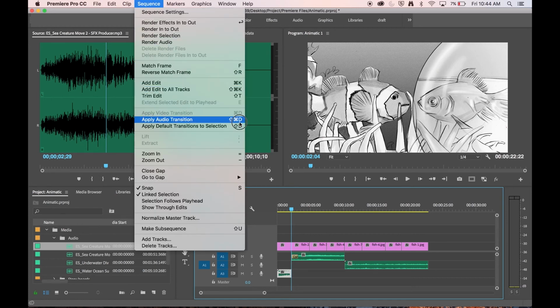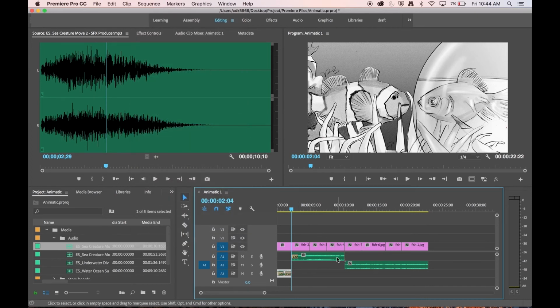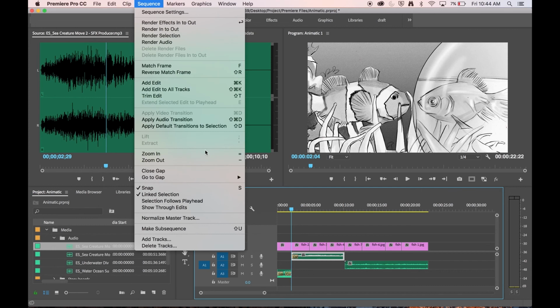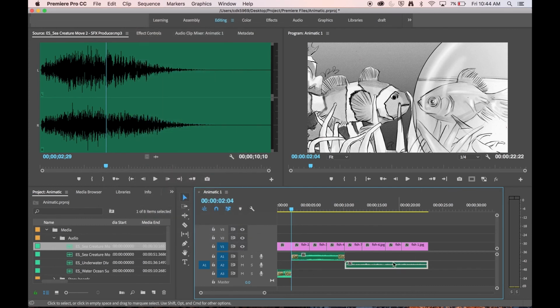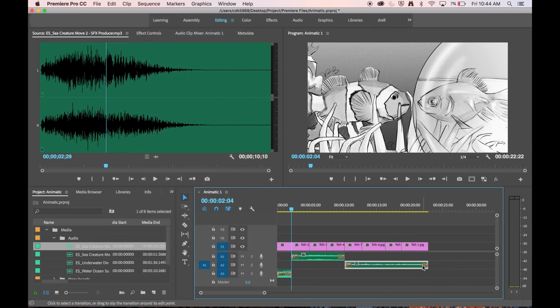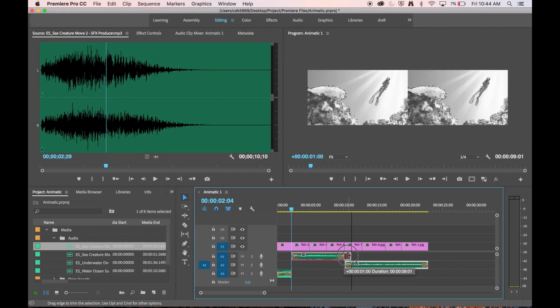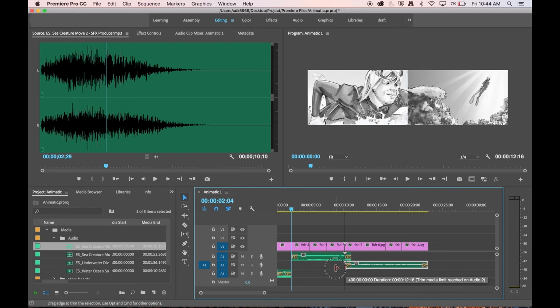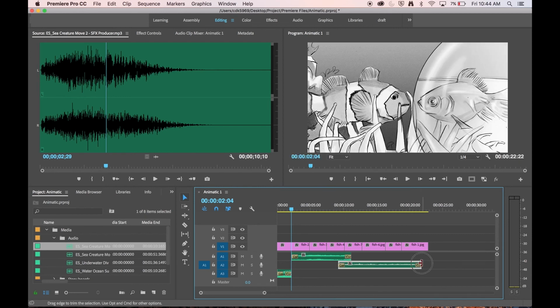There are shortcut keys as well, and trying to memorize and use these will speed you up dramatically as an editor as well. If you highlight the whole clip and not the start and end when we apply the transition, it goes on both ends of the clip. I'm going to overlap these a little bit just so that things play a little bit more smoothly.